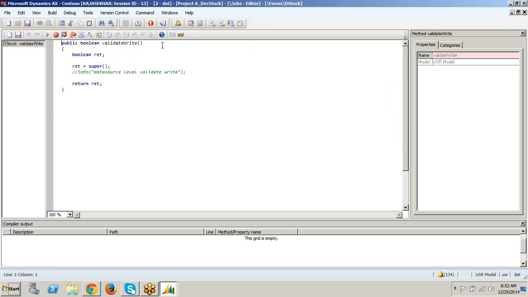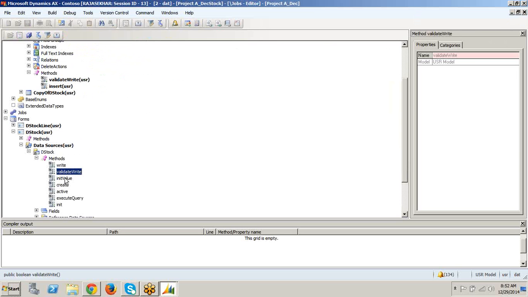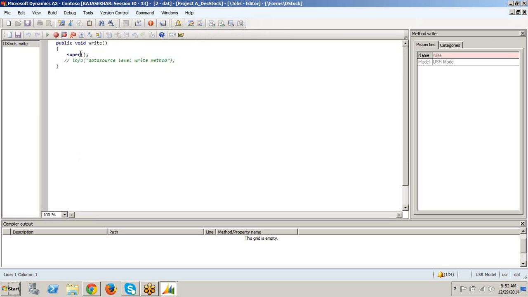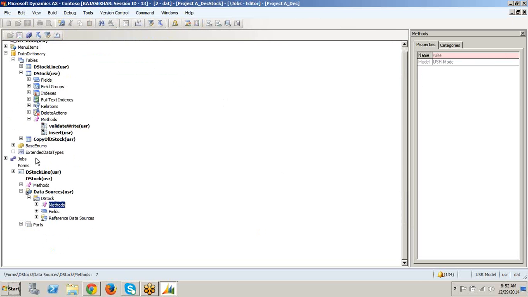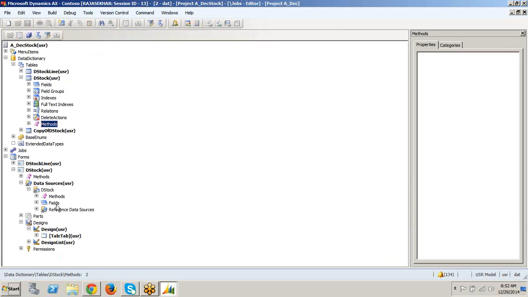This is a boolean, and you will check this boolean in the write method. If validate write is true, then execute the super, or else do not execute the super. That is validate write.